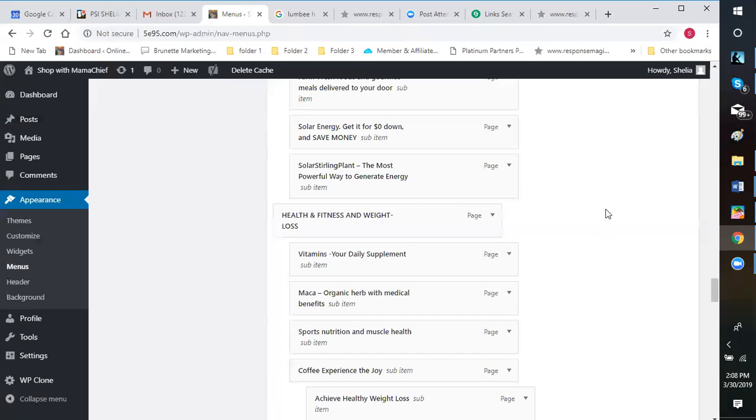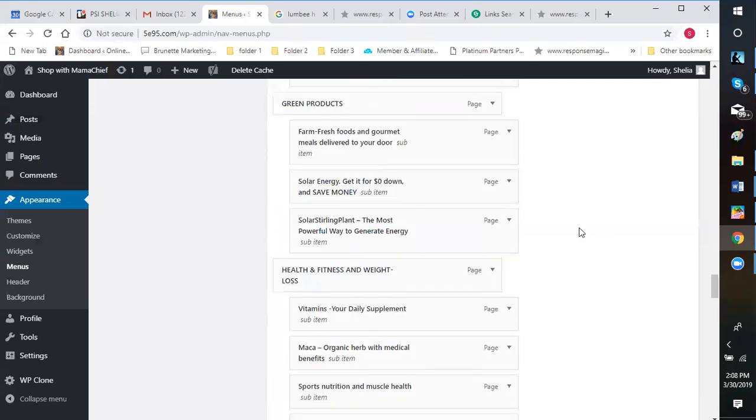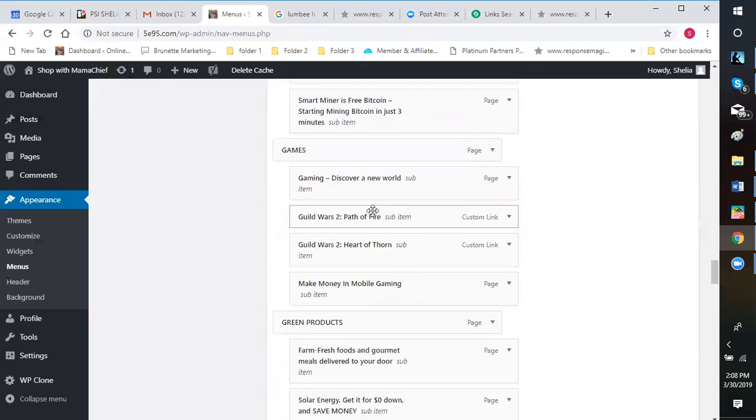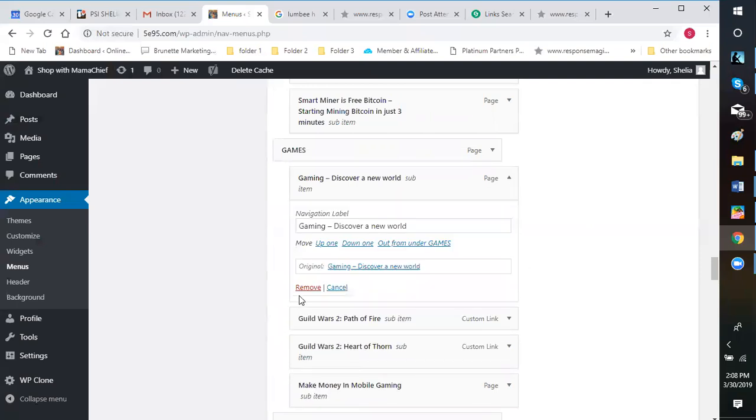Now, if you got rid of something, then you have to come here in this menu structure and click on Page. All right, you're going to click on your page and you're going to click Remove. So it removes it out of your menu structure. It's not there, so people can't search it immediately.